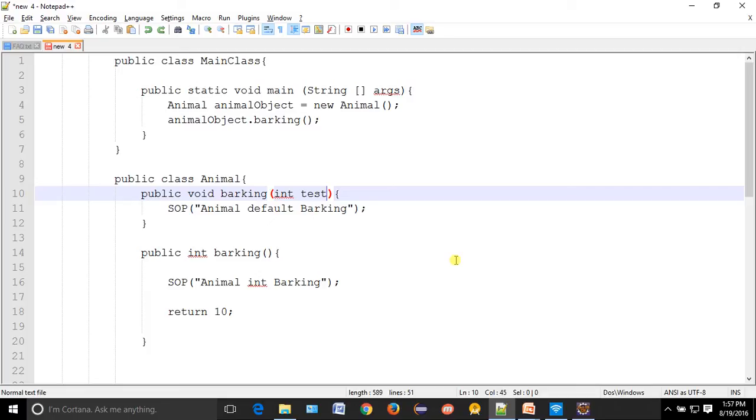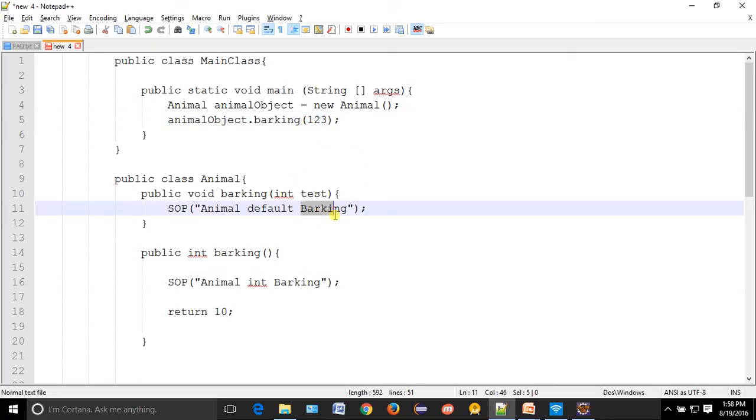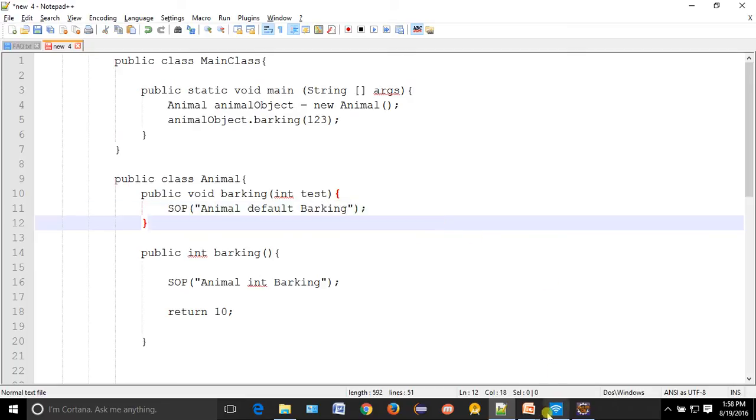Tell me. Which walking will be called? First one or second one? Second one, correct. Why? Because I am not passing anything. So if I do something like 1, 2, 3, then which one will be called? First one, because we are doing overloading. Based on the parameter list, if I do not pass anything, this one will be called. If I pass some number, then this will be called. So this is called overloading.